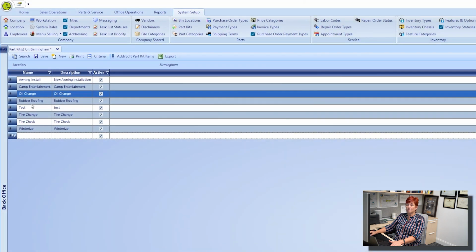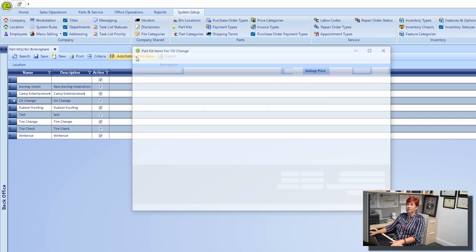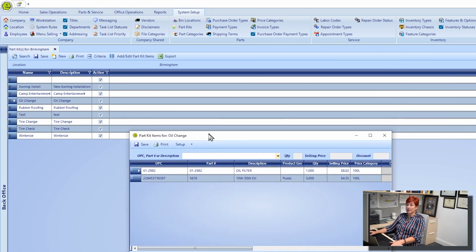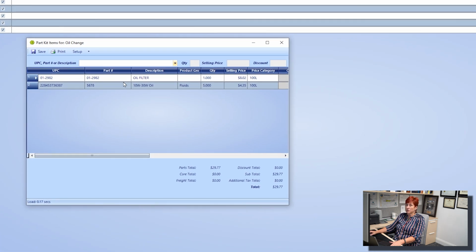Once you have created the part kit, you'll need to add the parts by clicking the Add Edit Part Kit Items. Okay, so we'll take, for example, one I've already created. The oil change is selected here. And then I will click the Add Edit Items. And you'll notice that the items that are associated with this part kit is an oil filter and some oil.